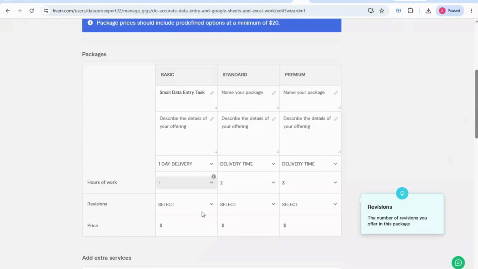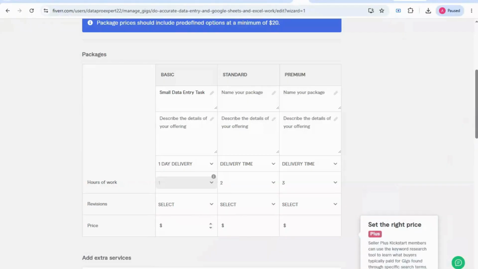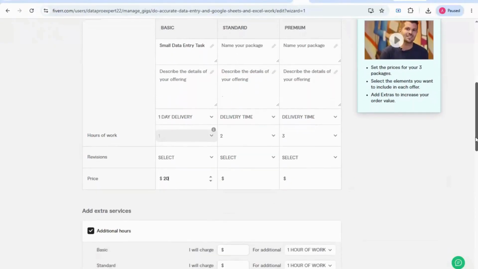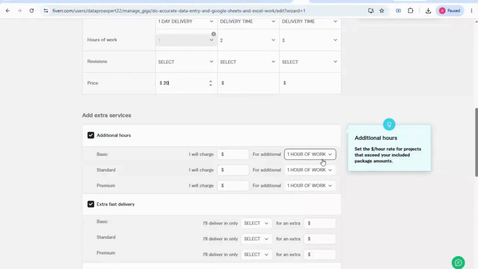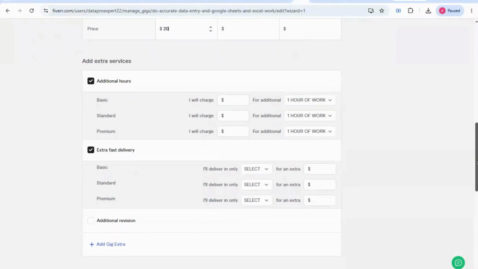And the pricing should be beginner pricing. Here, package prices should include predefined options at minimum $20. So our price should be minimum $20. And if you are offering extra services, you can charge for additional work. Here are the other options, because in the beginning getting reviews is more important than charging high prices.